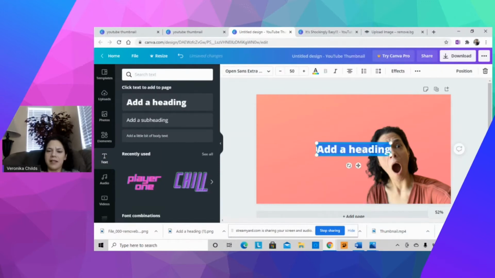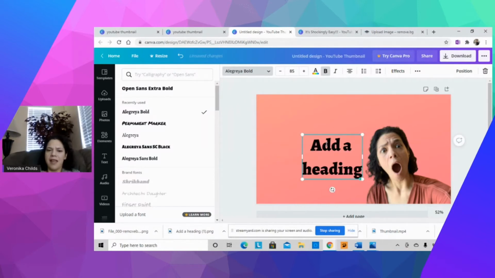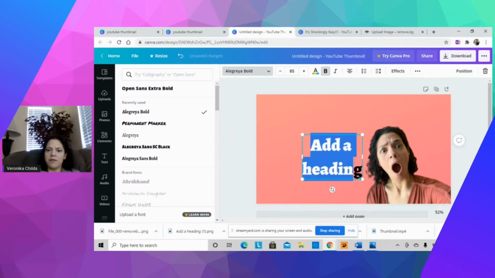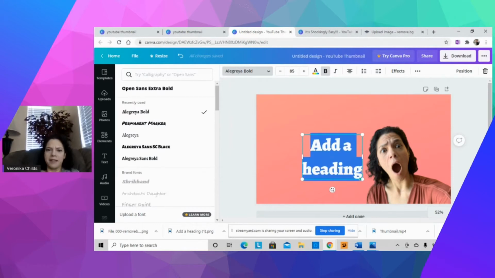And then another thing that you want to do is make sure you're using colors, text, fonts that are consistent with your brand. So one font that I like to use is this one. So I'm going to go ahead and pick that now. And you want to make sure that whatever text you're using is big enough that it can be read on a small screen. You don't want to put too much text on here because most people look at YouTube on their phone. And if they can't read it, they're just going to scroll right past it.